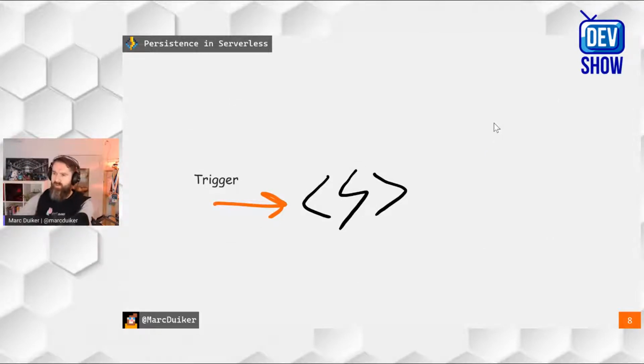So here's an Azure function, and a function is always triggered by something. It could be triggered by a timer, so it runs every hour. It could also be triggered by an HTTP request. It could be triggered by a queue message, anything.